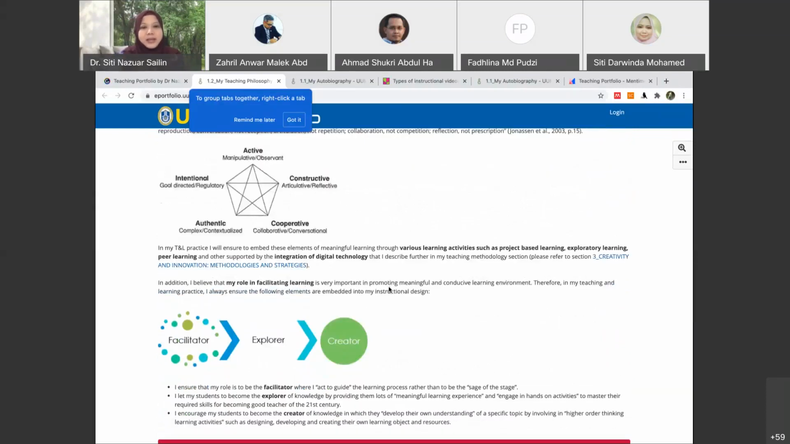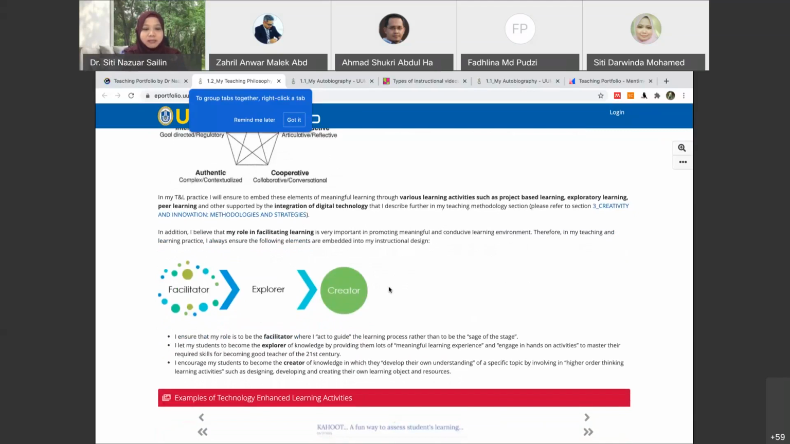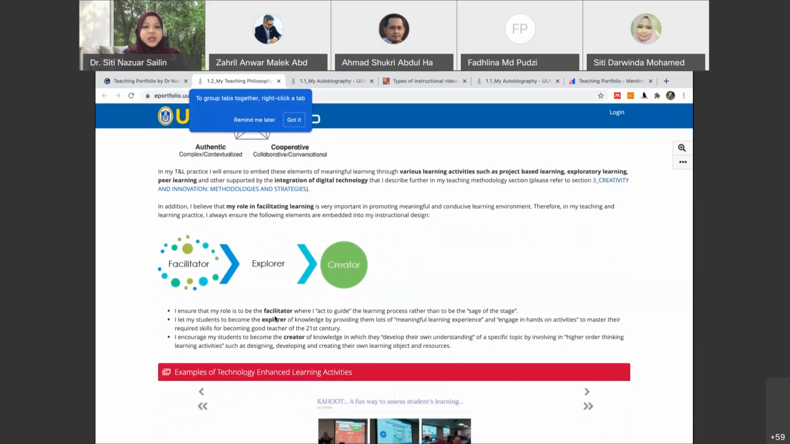And then we can talk about our role as an educator, based on the philosophy, based on our belief. So how we put ourselves as an educator. For example here, I believe that my role in facilitating learning is very important to promote a meaningful and conducive learning environment. So my role as facilitator is to guide the learning process rather than to be the sage on the stage. In that process, I let my students become explorers of knowledge, and I also encourage them to become creators of knowledge.